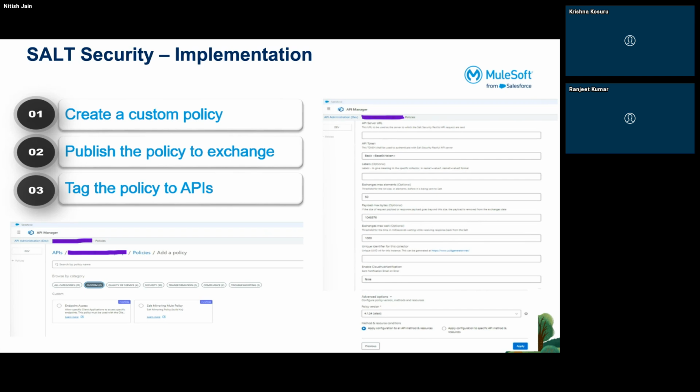So we have more integration flexibility. We can inject anything with the help of Salt Security. That is the overall picture of Salt Security with MuleSoft.